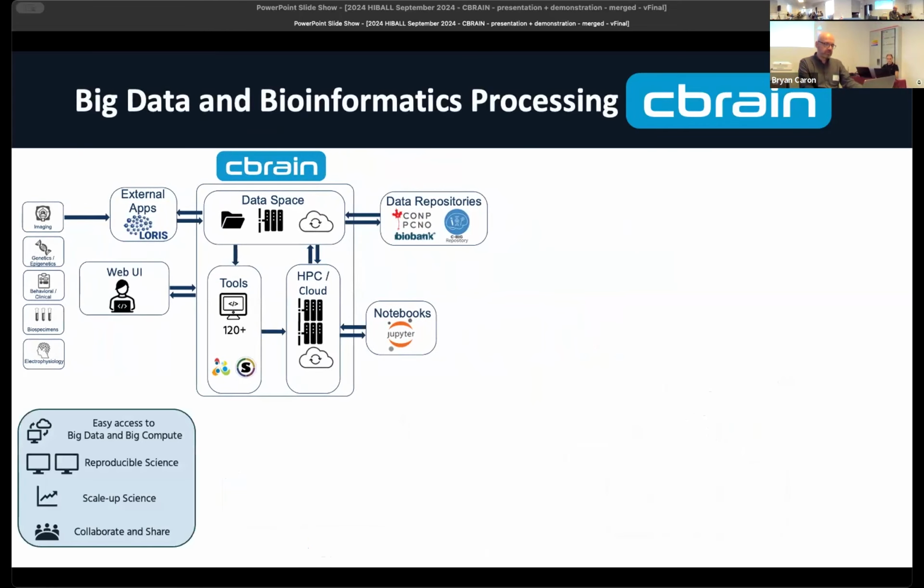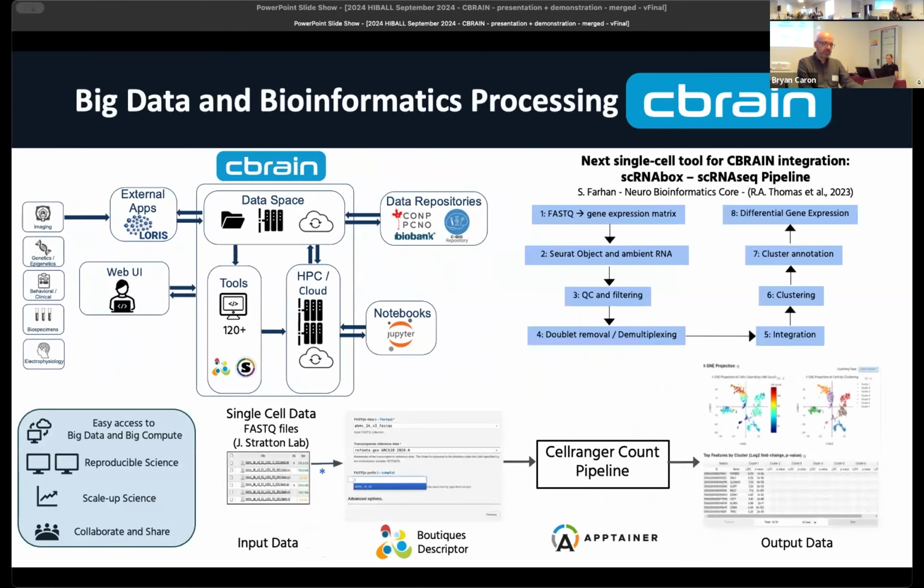And then there are other single cell ones. There's a pipeline, a set of tools that we're about 90% of the way through integrating within CBRAIN, called scRNA box. So it's an scRNA-seq pipeline. We know the first 4 steps have been validated, but usually with this particular one, you don't run all 8 steps in linear sequential order and in an automated fashion.